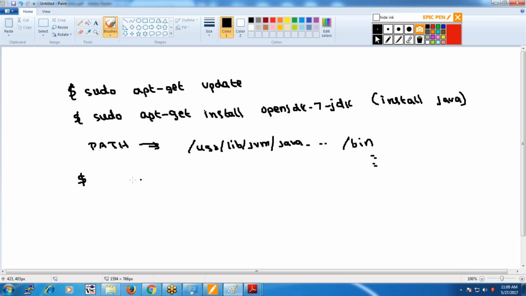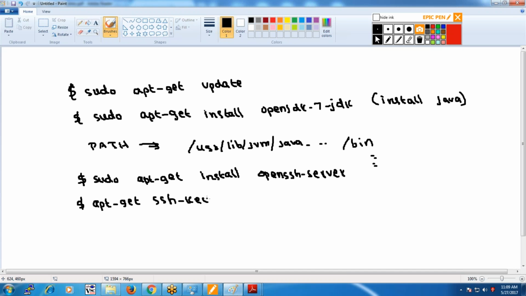Then the Java installation is over. You need to install sudo apt-get install openssh-server. Once installed, this OpenSSH server is used for authentication purposes. We will have a separate discussion on it. After that, you want to install ssh keygen.